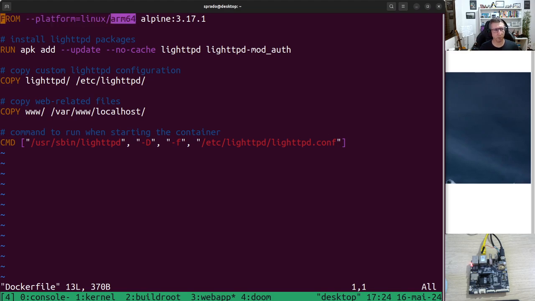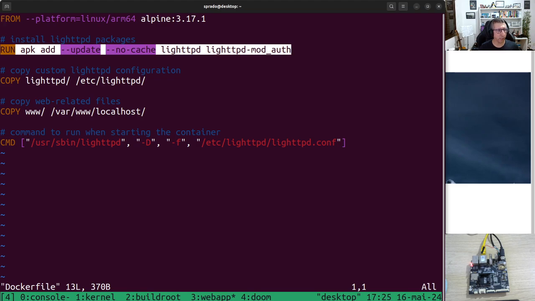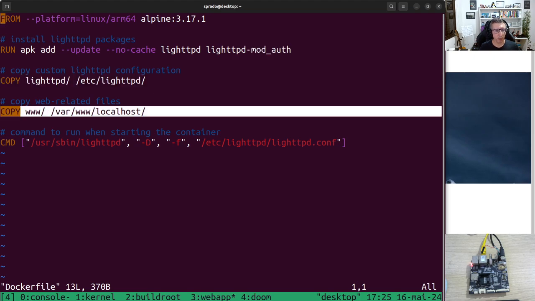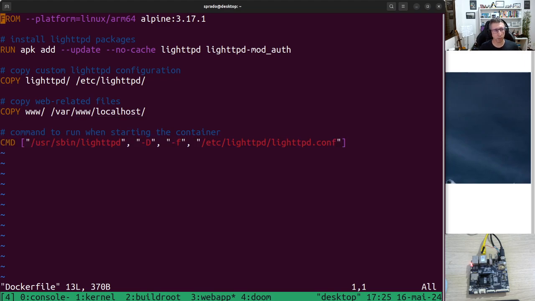This will actually create a container for this architecture. So behind the scenes, Docker will cross-compile everything for me. It will run in an emulated environment. That's very interesting. So I'm taking the Alpine container for ARM64. Inside of it, I'm installing two packages, lighttpd and lighttpd mod auth. Then I'm copying the files inside the container, and I'm configuring the command to run the container.